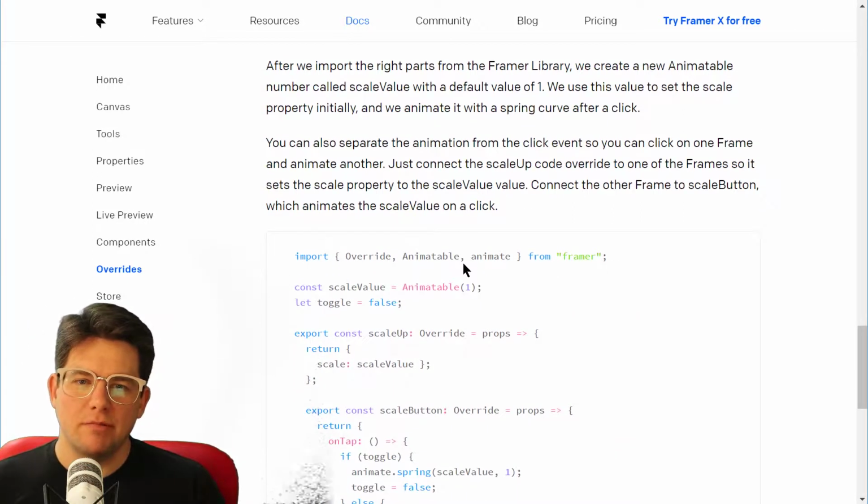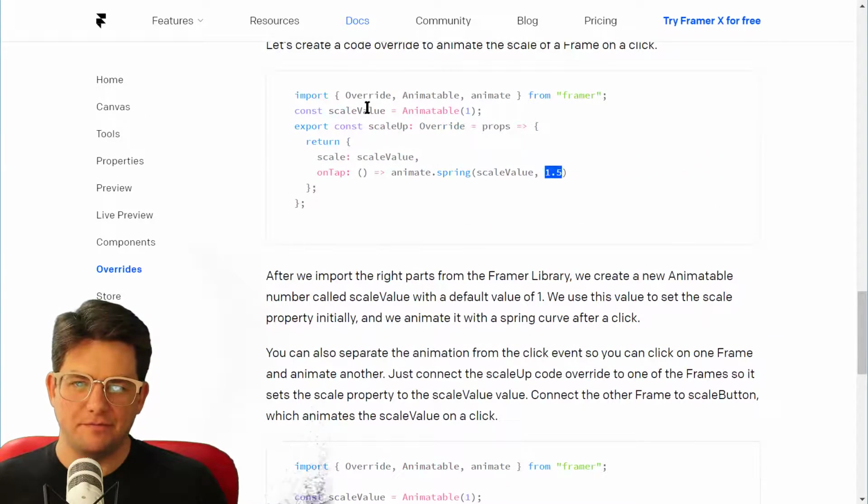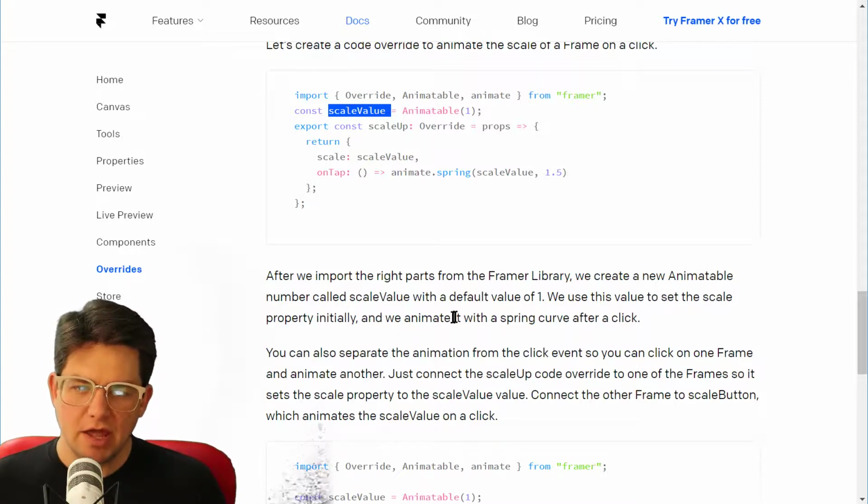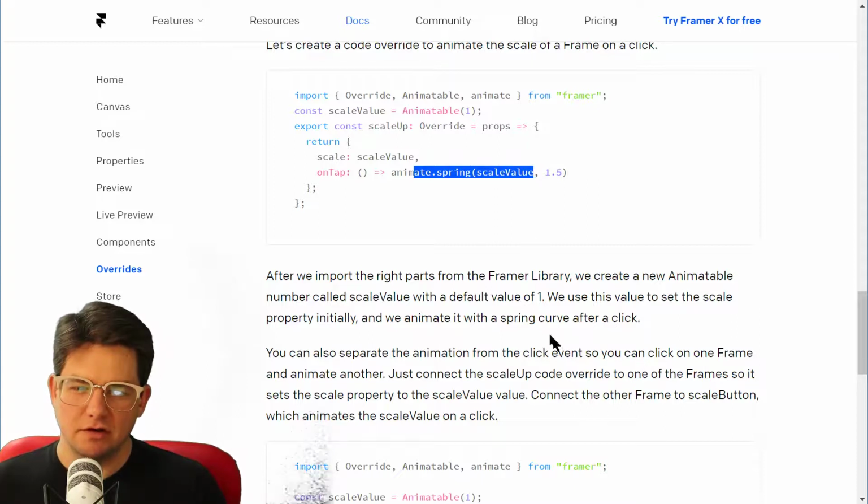After we import the right parts from the Framer library, we create a new animatable number called scale value, with a default value of 1. We use this value to set the scale property initially, and we animate it with a spring curve after a click. See? Animate with a spring curve.